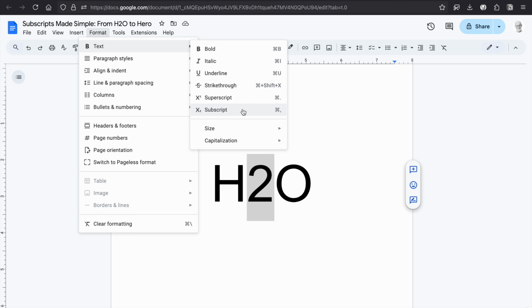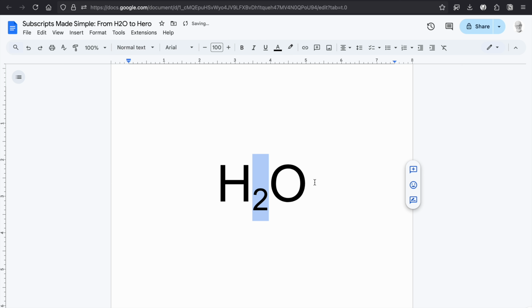Click it. Do it. Don't overthink it. This is the moment your 2 has been waiting for its entire numerical life. And just like that, your 2 has gone from basic to brilliant. H2O now looks like it belongs in a science textbook instead of a middle schooler's text message. You've basically just performed alchemy. Gold star for you.